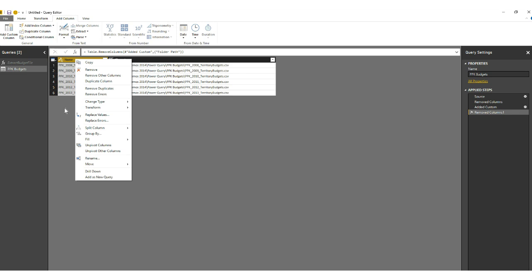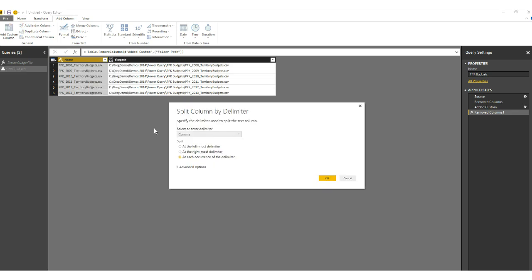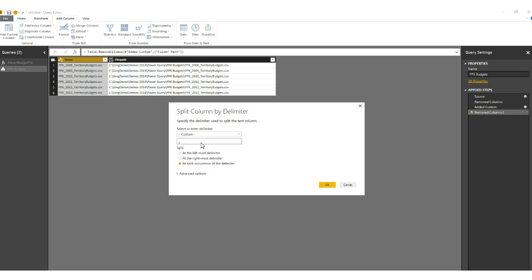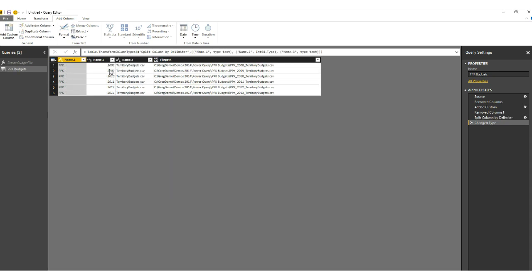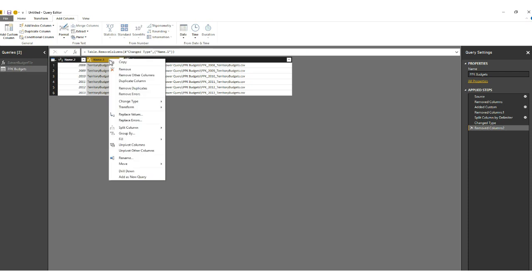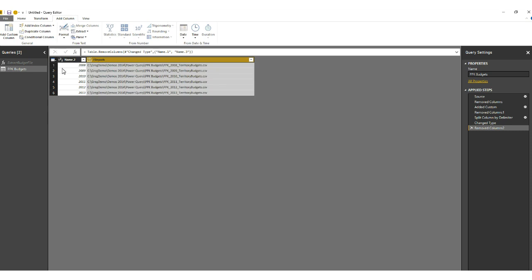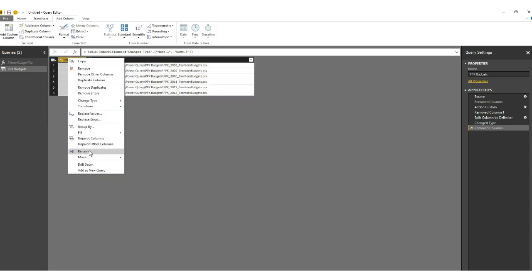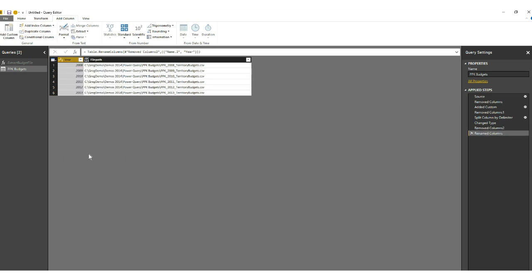Now, the name here is more of a challenge because the name itself contains the year. So I could say split column by delimiter. I could say give me a custom delimiter, say an underscore, and OK. Now that's broken it out. I don't need the first part of the name anymore, and I actually don't even need the rest of the file name anymore. And so now I've got the year. I could rename that to year, and this has become part of my data. And so what I've now got is the year that it occurred, and here's the budgets for the year.